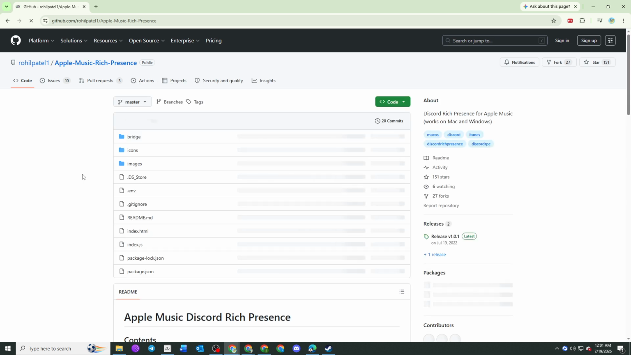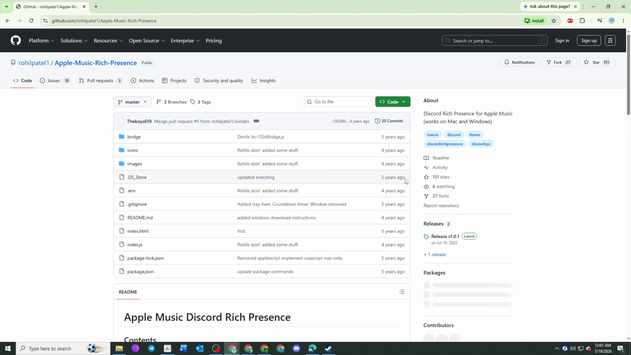After the GitHub page opens, take a moment to scroll down until you can see the right side of the page. There you'll find a section labeled Releases. This section contains the latest versions of the application. Click the Releases button to continue and view the available files.